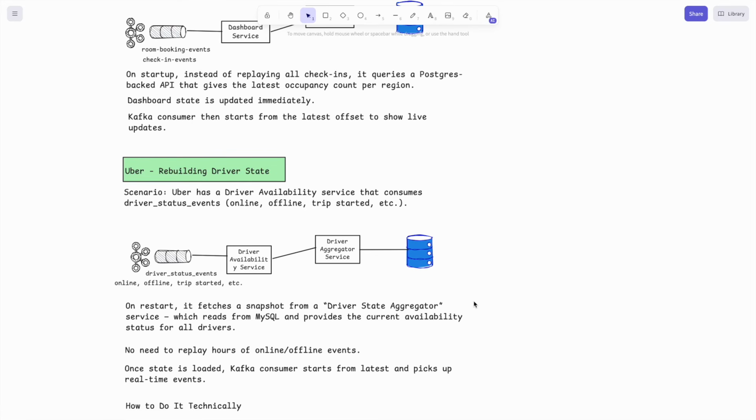So currently I'm on this geolocation, so all the messages are being sent over onto this Kafka topic, right? Driver status events, let's assume this is the Kafka topic: online, offline, start, trip started. So there are many messages, right? There is a driver aggregator service which consumes all the messages and stores where the driver is located now, whether he is offline or online.